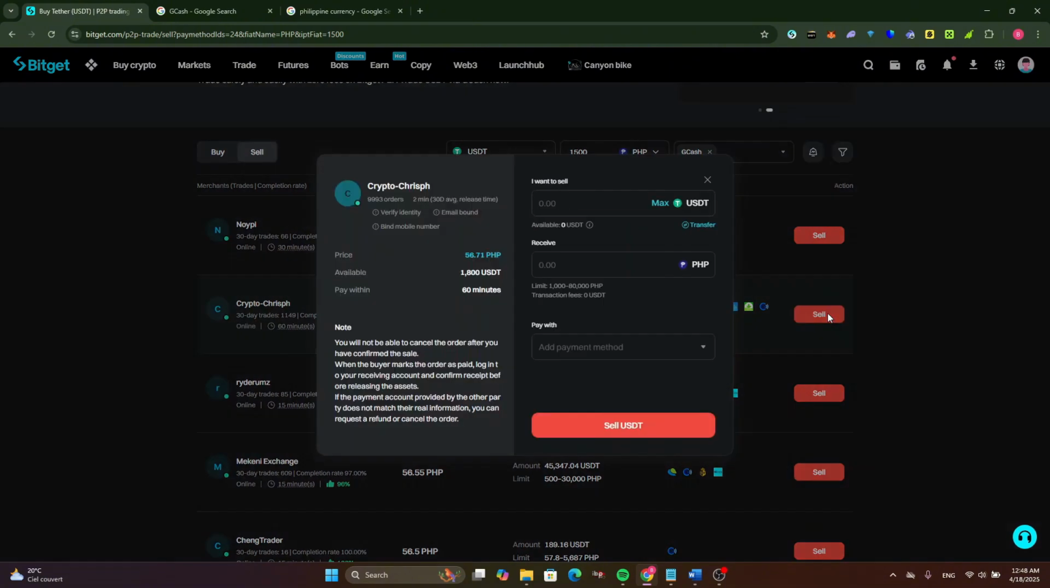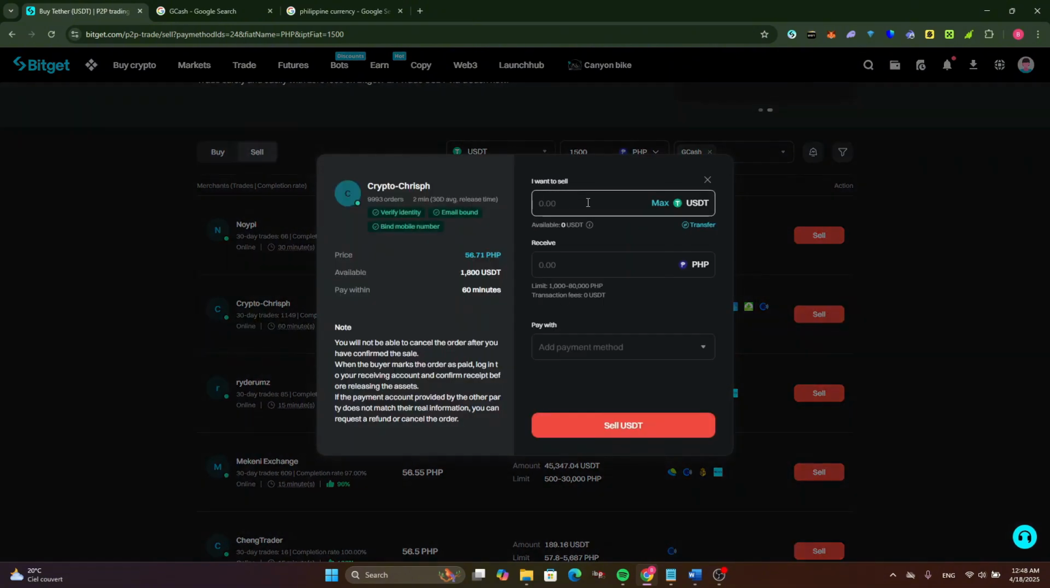Now click on sell. After that, you can type here how much you want to sell, and here you will be able to see how much you will be able to receive in the currency that you select. After that, click on add payment method to add your Gcash account, and after that click on sell USDT, and you will be able to receive your money in about a few minutes on your Gcash account.